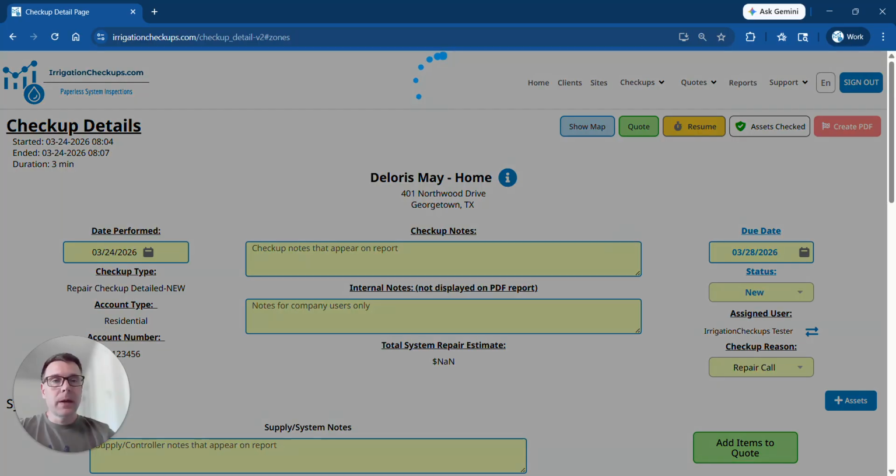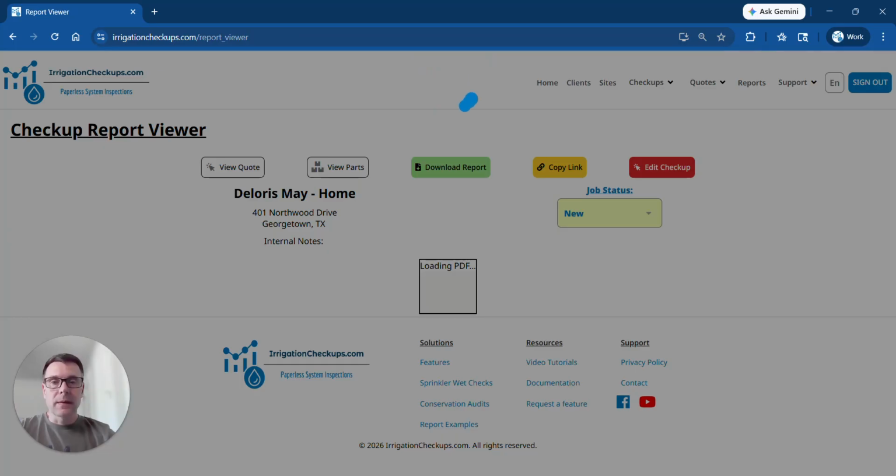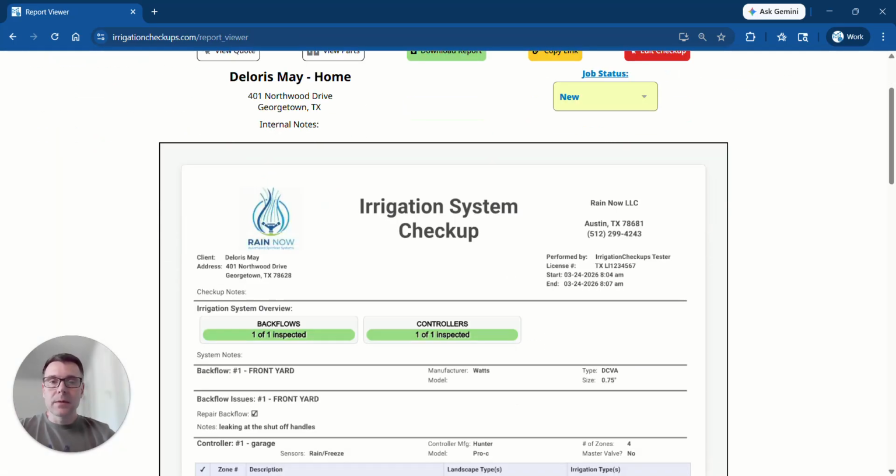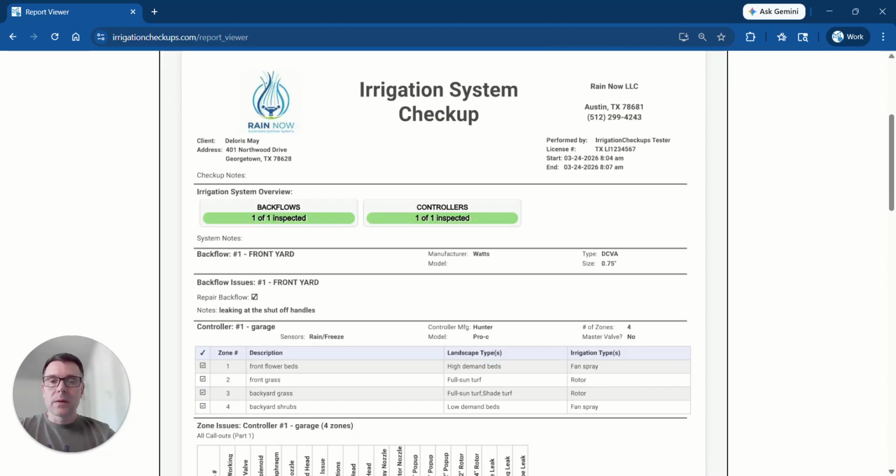And we can go ahead and create the PDF. Now, when the PDF generates, you will find that with this option enabled, this positive assurance kind of asset checking, there are some new indicators on the report itself to help you and your customer understand what was checked. So with this feature enabled, we now have these status bars at the top.